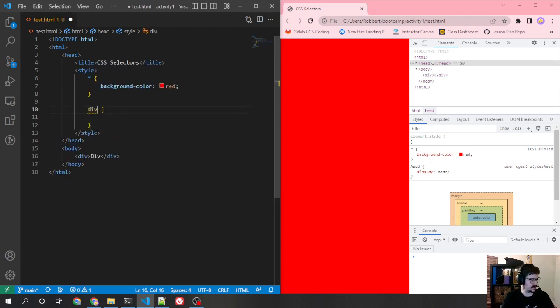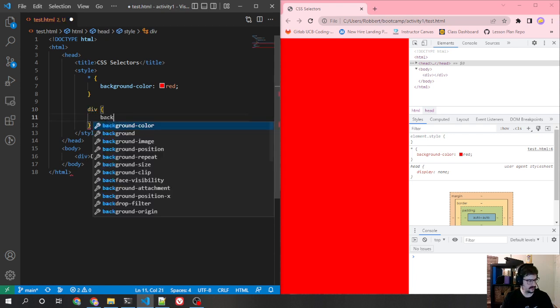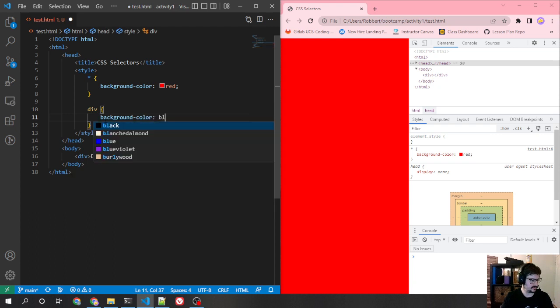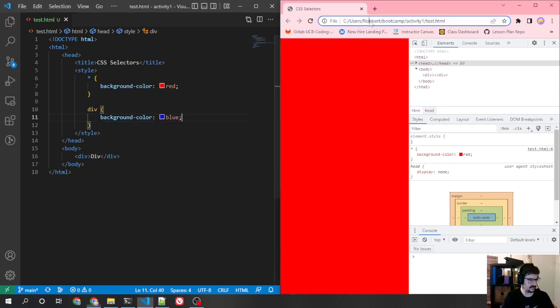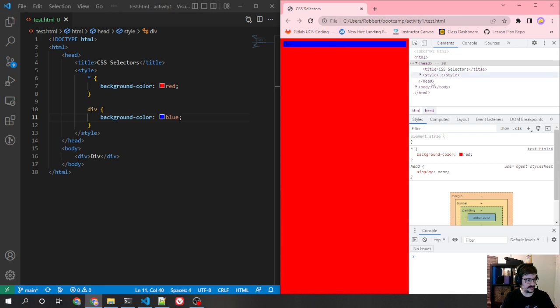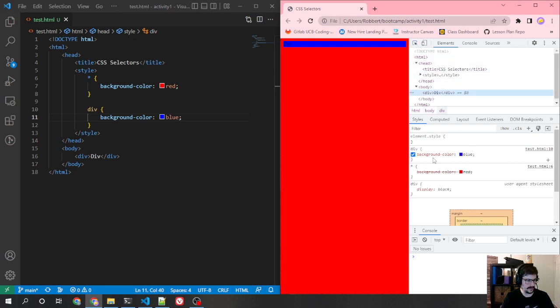Now, this is a tag selector. This uses the tag name of an element. So this can be a div, this can be a paragraph, this can be anything. Color blue. If I change that to blue, you can see now my div in here still has that universal selector because that's on everything. But now it's got another selector that overrides that because a tag selector is more specific than the universal selector. So these are the first 2 kinds of selectors: universal, tag.